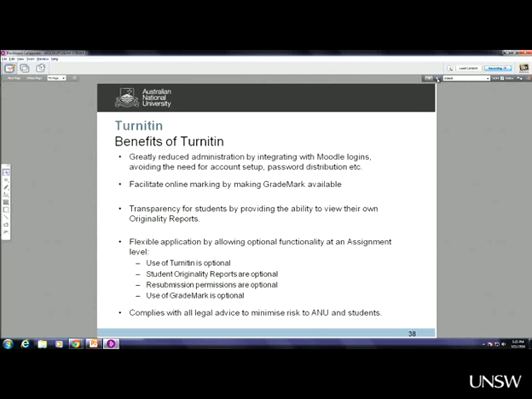Lastly, during our project phase, we have tried really hard to make sure we are complying with the legal office to minimize the risk to ANU and our students. That included a number of things. To comply with the Australian Privacy Act and cross-border data protection, because Turnitin is a third-party service in the US, we obfuscated, or de-identified, our usernames in the ANU Turnitin environment.